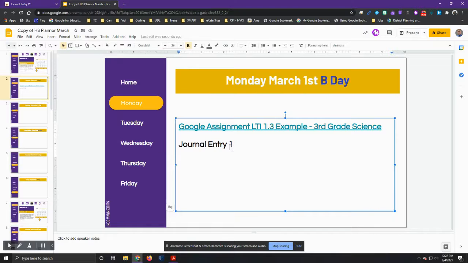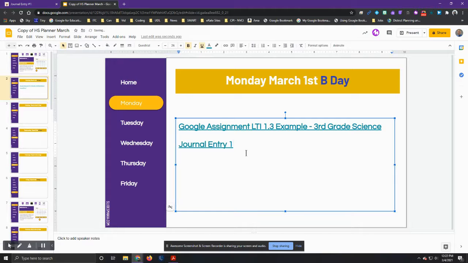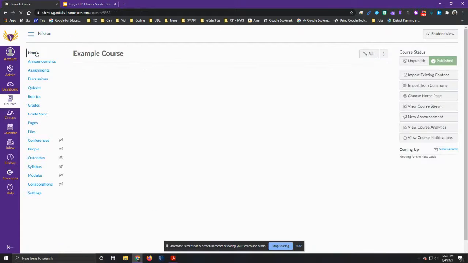You go back to your slide and you highlight the text or image. You click insert link. You can hit Control V and then you click apply. So it's now ready. So now I'm going to go back into Canvas and go to the home page to show you what this looks like.